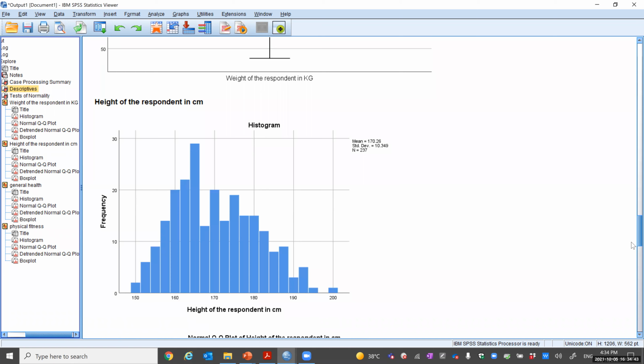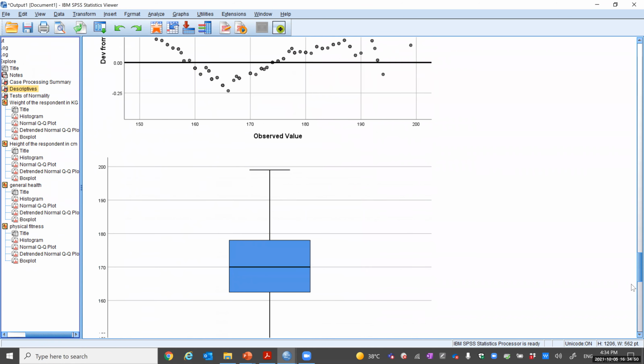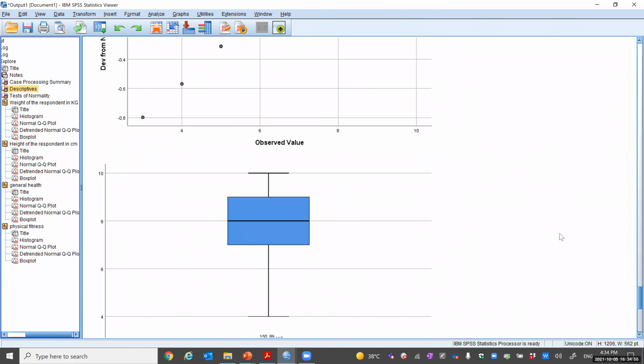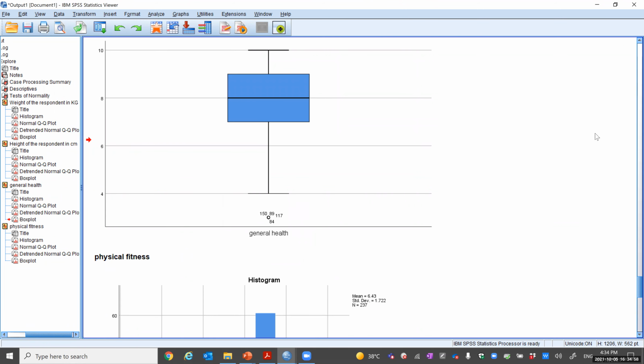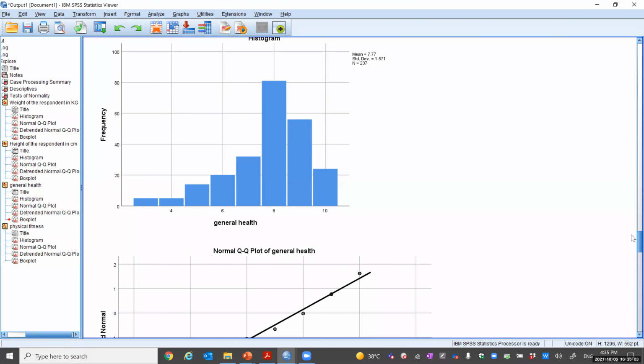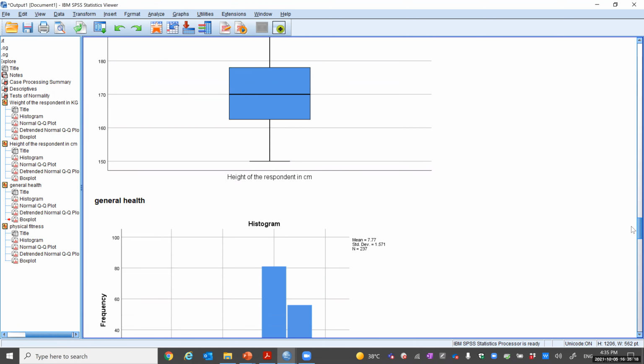Okay, so this is the distribution of the height variable, the histogram of the height. And if you go down, we don't see any outlier in height. You don't see any values falling beyond these lines, which means that all values are fine and we don't see any outlier here.